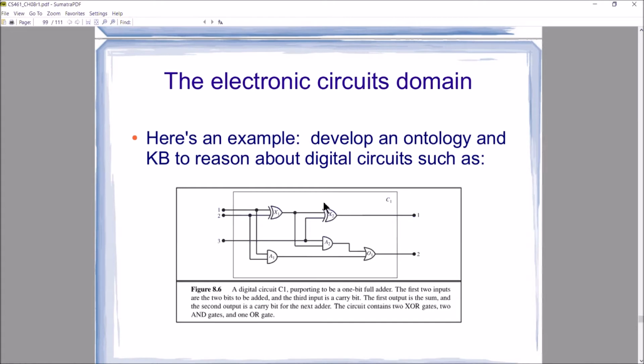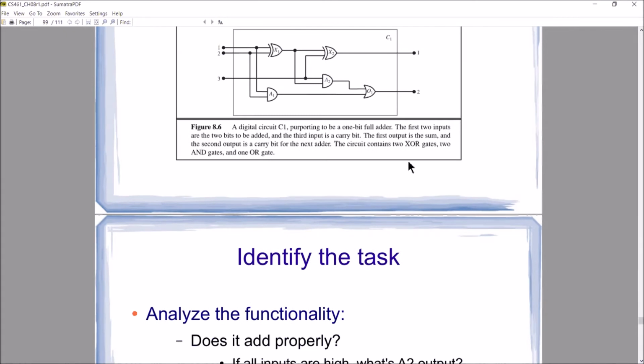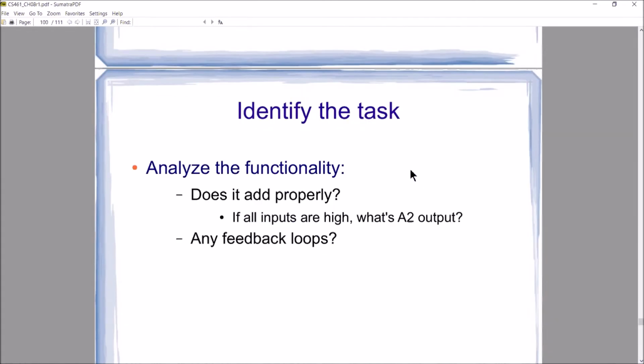Now, what's in this circuit? You've got 2 XOR gates, 2 AND gates, and 1 OR gate. Okay, so this is just providing for us some context for what we're going to talk about here in a second. So, identifying the task. Right?